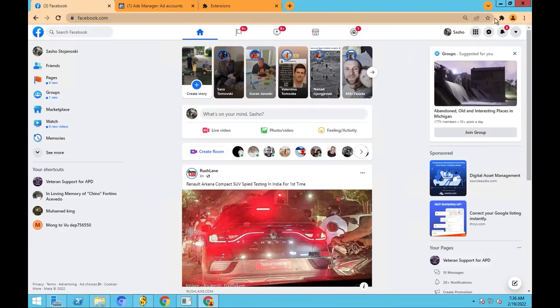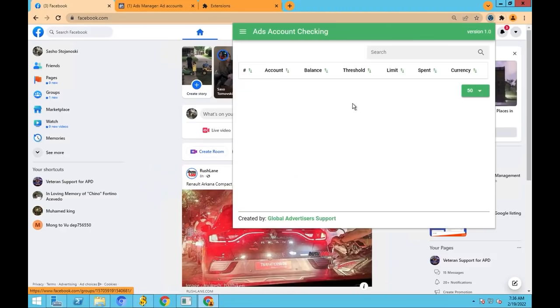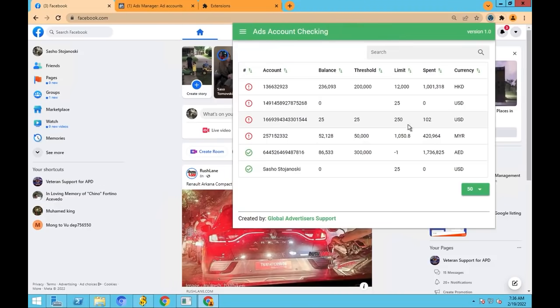Go to your Facebook account, and then go to the extension, pin it, turn it on, and just wait a minute, and you can see all of the ads accounts linked to this current Facebook account. You will know the account number. You can check the balance, the available balance, the threshold, the spending limit, the actual amount spent, and you can see the currency of the amount spent on there as well.